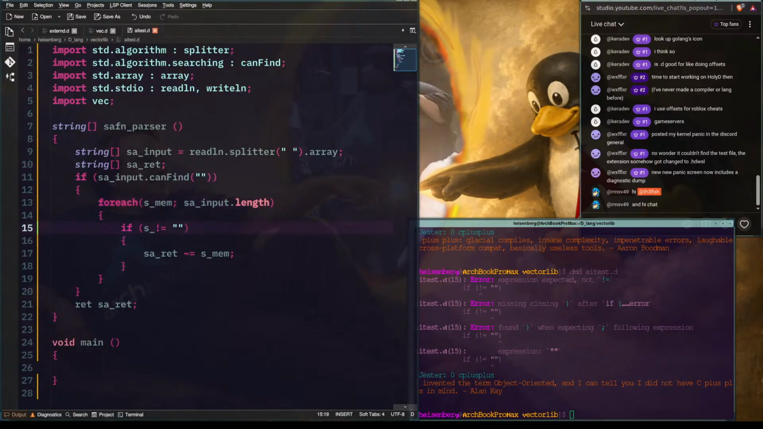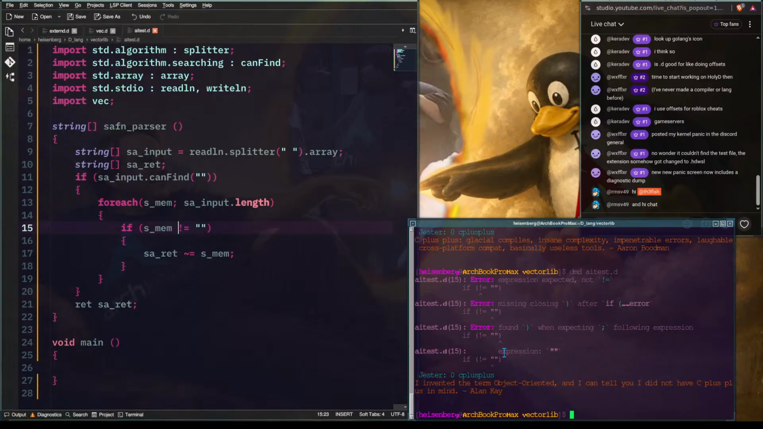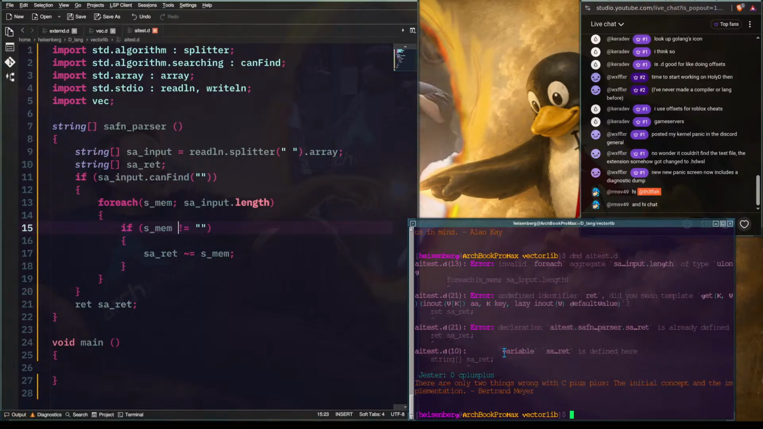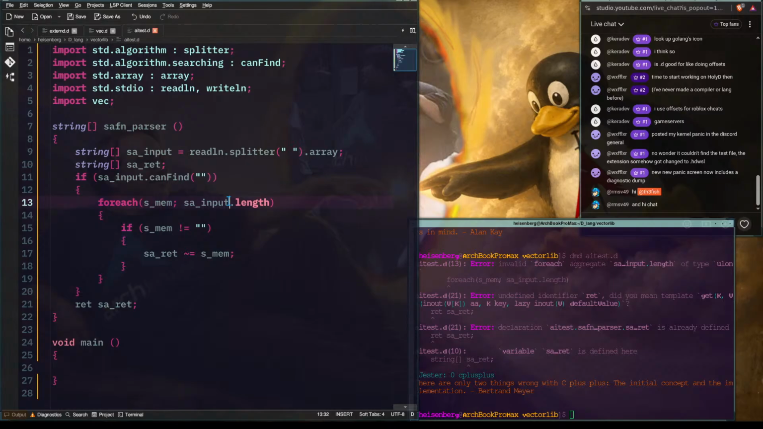I invented the term object-oriented, and I can tell you I did not have C++ in mind. Thank you, Jester. Oh god, I'm failing. Things wrong with C++, the initial concept and the implementation. Did I just do dot length? Bertrand Meyer. That makes sense.